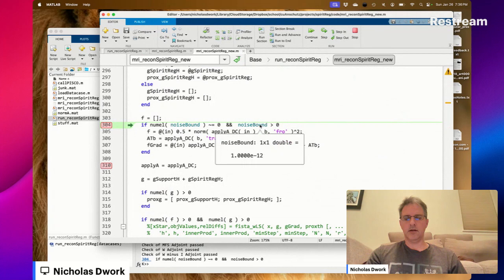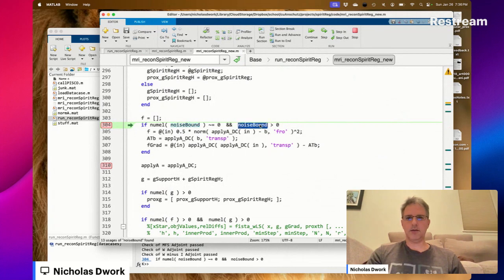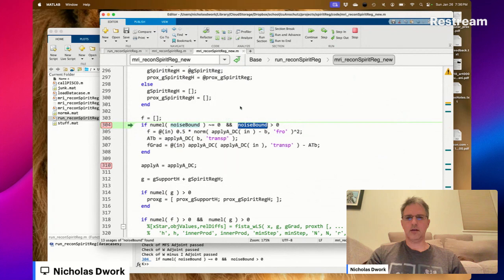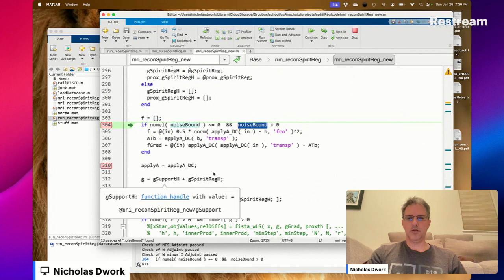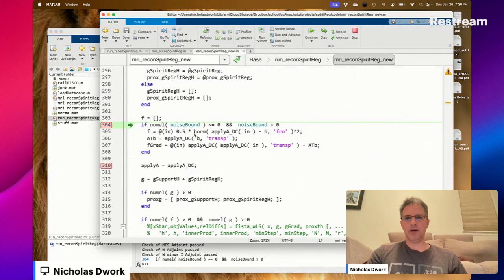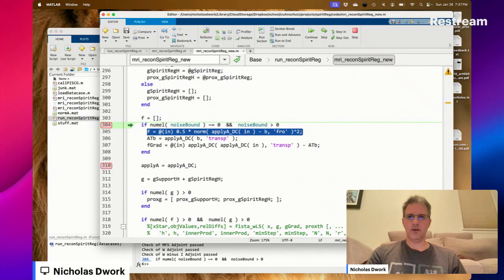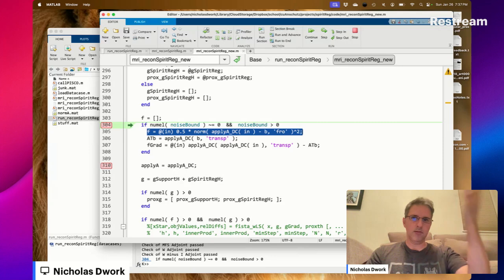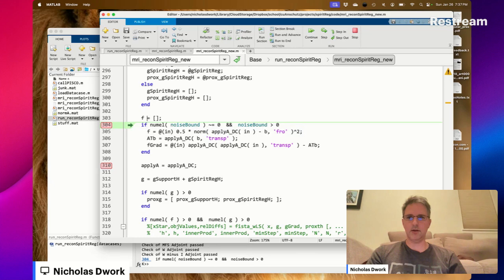This noise bound is intended just to be used for the support. But actually, if you have a noise bound, you can use it for the data consistency too, which is why I'm confused right now. But you would only want to do that if you had something else to minimize, like compressed sensing. Otherwise, you want to minimize this. So, okay, for right now, this is the right thing to do. I understand.